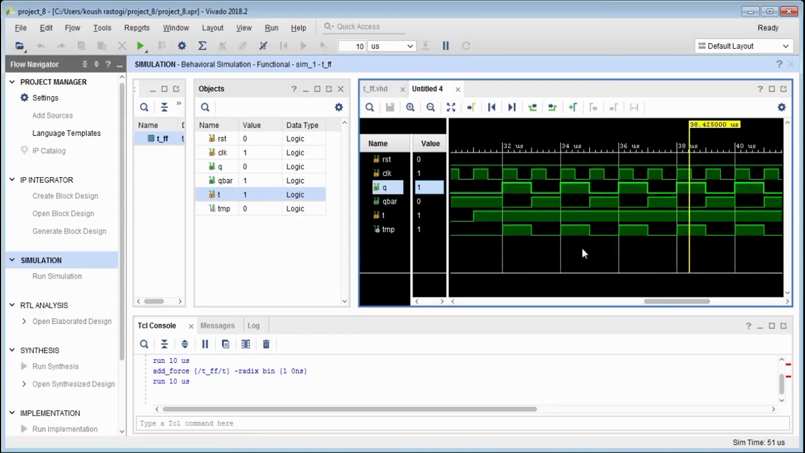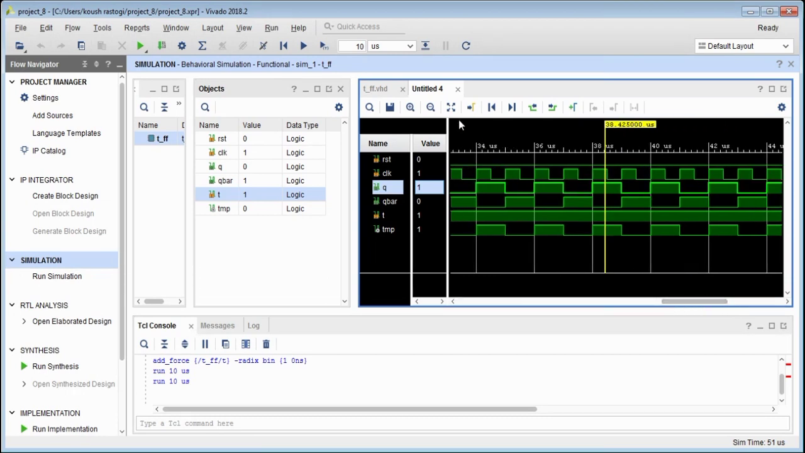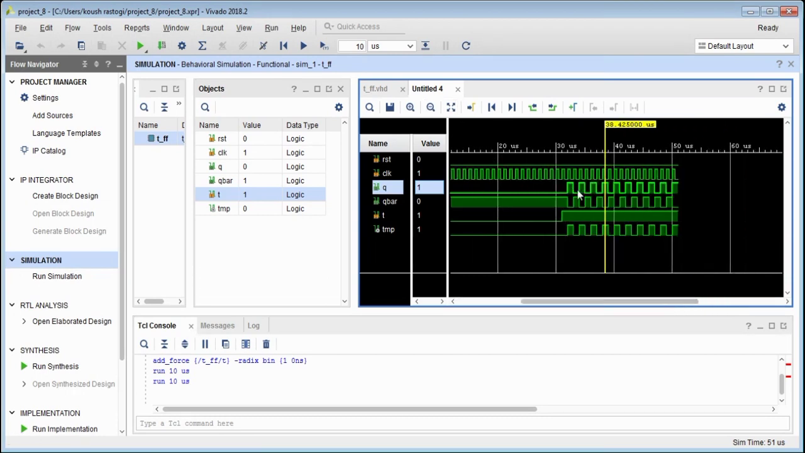about the T flip-flop. So as you can see, we have simulated and implemented the T flip-flop using VHDL code and simulated in Vivado software.